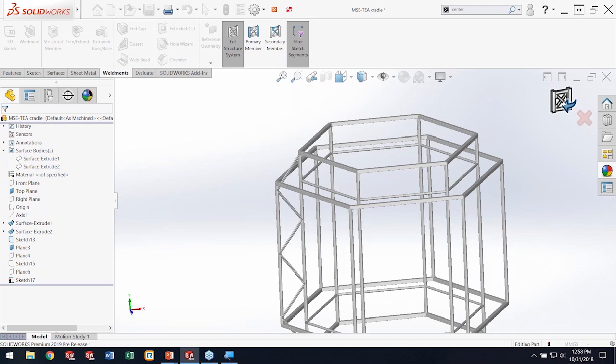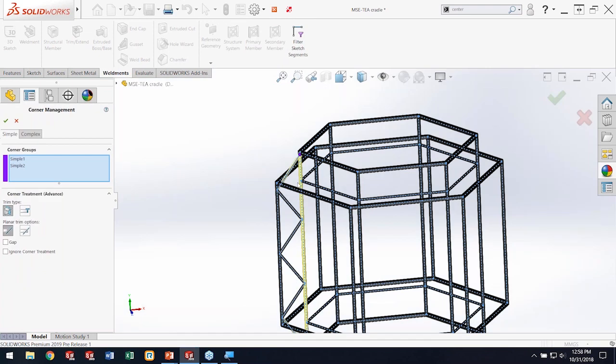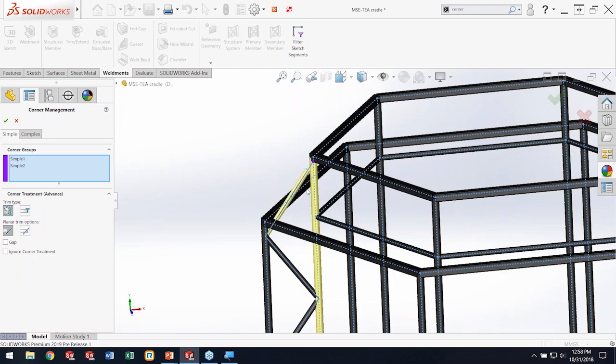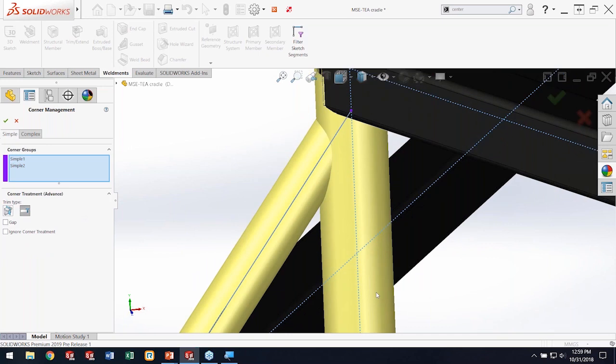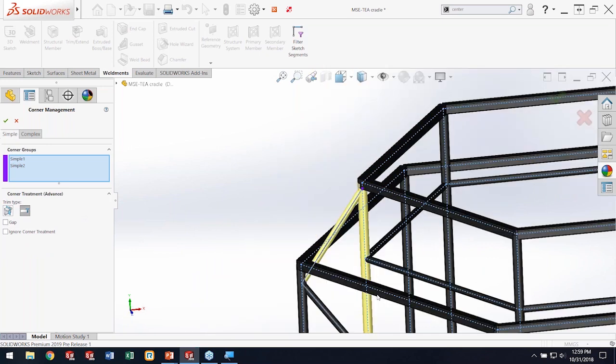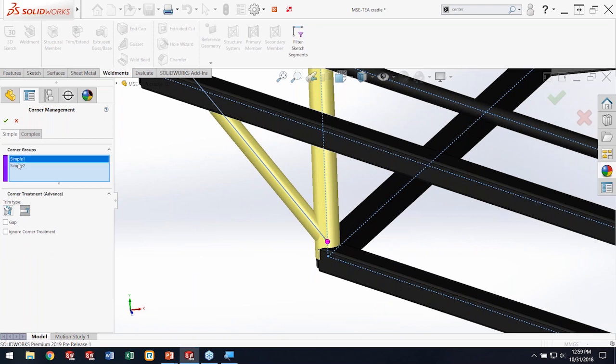So I have two simple corners, and a simple corner is two entities meeting. So I can zoom in and let's look at this. So right now I have a planar cut. That doesn't really make any sense. Let's change that to a body trim so it will be coped. And I have applied that to both of my simple corners. If I wanted them to be different, however, I could select them and manipulate them independently.